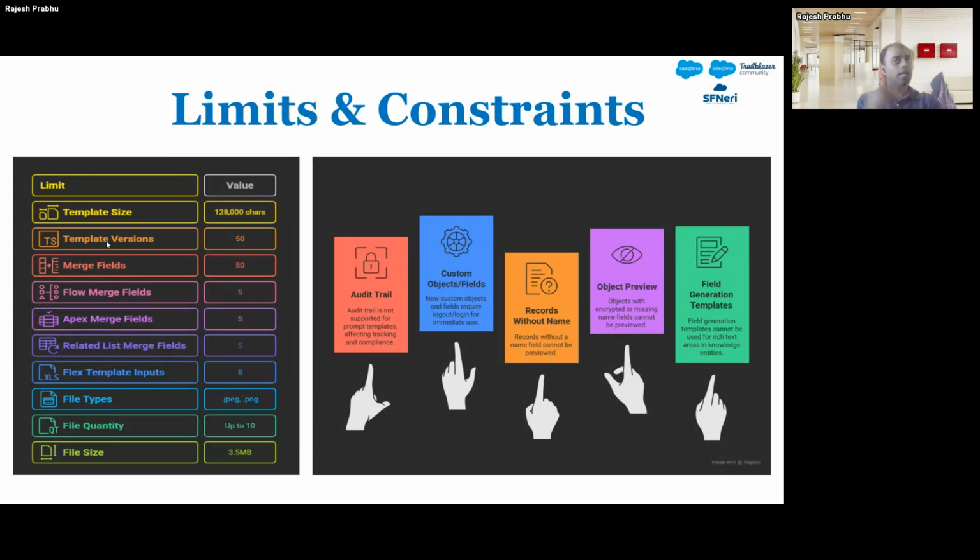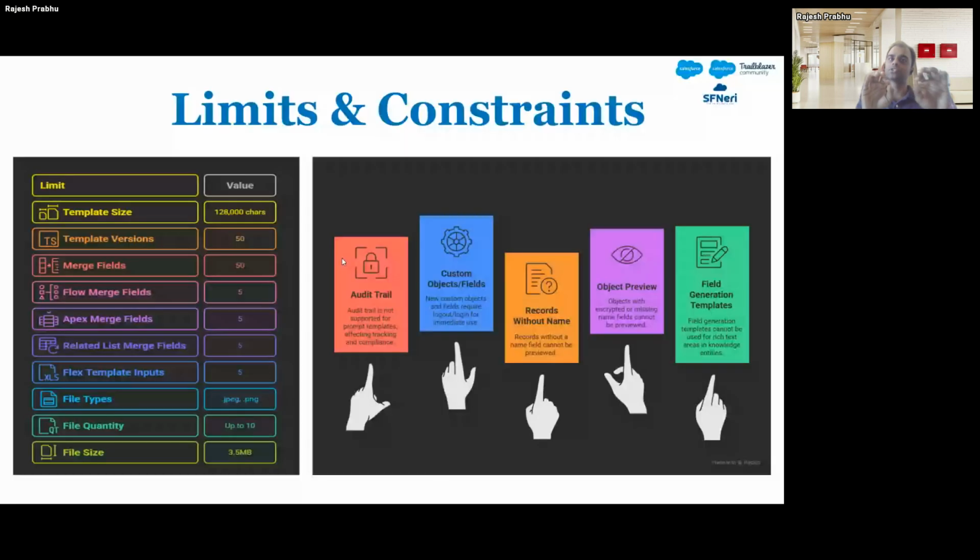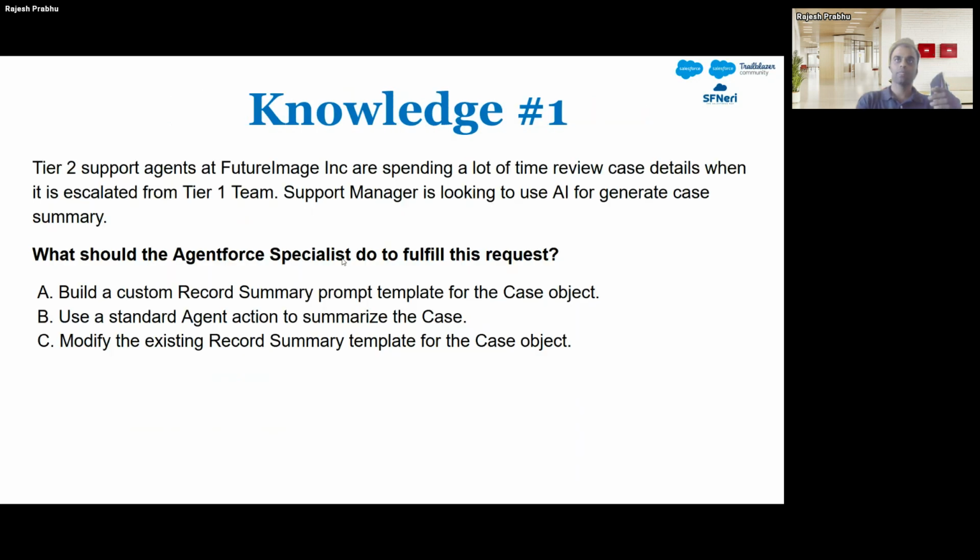And versioning, as I said, is supported by default. You can just see this. I can save this as a new version, just like a flow. So a maximum of 50 versions are supported right now. Just have a quick look at these limits and constraints before you appear for the certification. Then you are good to go to answer at least 3 or 4 questions around this.